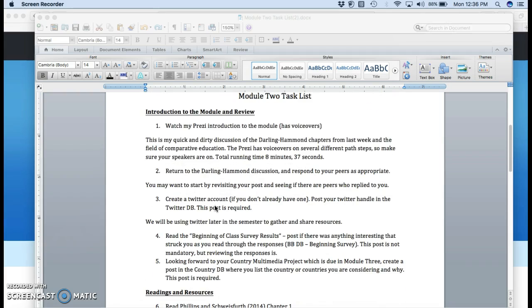So a couple activities here just as introduction and review and some things to get us ready for the next couple things that are going to happen in the class. First of all, there's a Prezi introduction to the module where I talk about the Darling-Hammond chapters and the field of comparative education. It does have voiceovers, so please make sure that when you play it, you hit the play button in the bottom left underneath the presentation, and then it should play the voiceovers for the slides as you go.